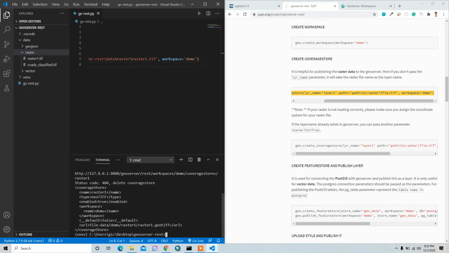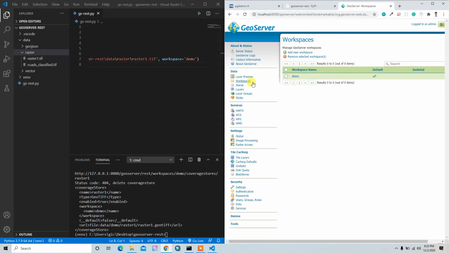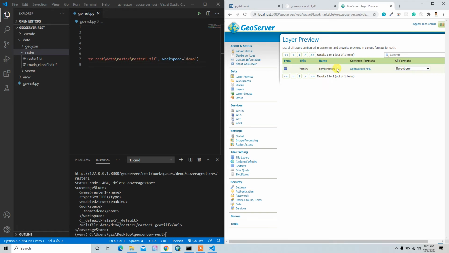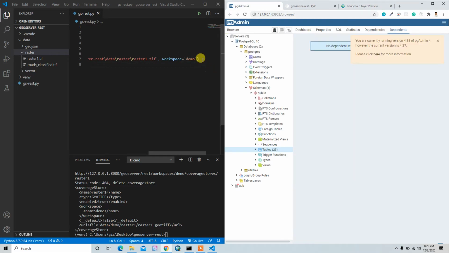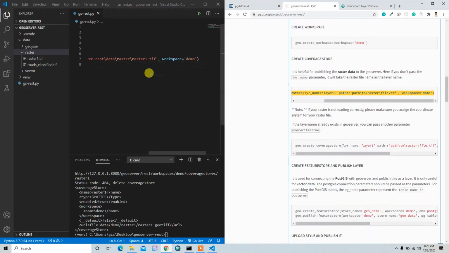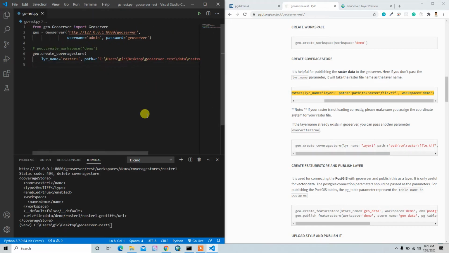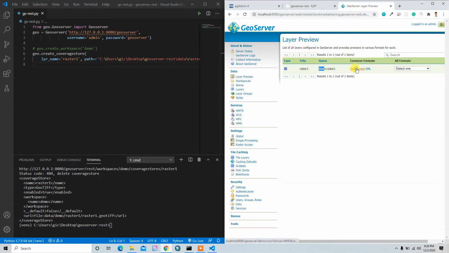Now I hope our layer is created successfully. If we go to check here, we have raster one as our layer name, and demo is the workspace, just as we specified. In that way we can create the coverage store as well. Coverage store means just the raster data. We publish it, and actually we can visualize it as well.